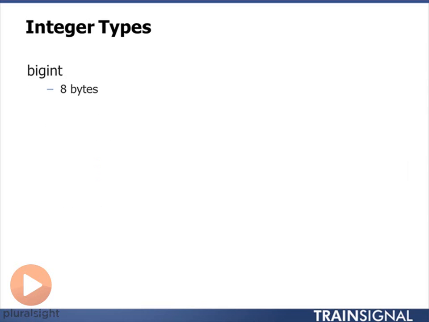Now, our data types come in a lot of different varieties. Let's start off by taking a look at some of the integer types. You'll notice they fall into the varieties of bigint, which is going to consume 8 bytes worth of data, int, which will take up 4 bytes worth of space, smallint, which will take up 2 bytes, and then finally tinyint, which will take up 1 byte.